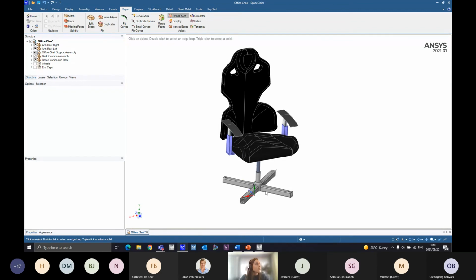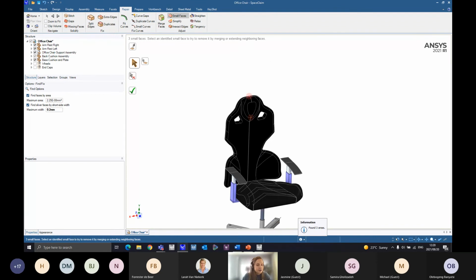I'm going to look for small faces. As I mentioned previously, we don't like having small faces because if you need to represent that in a mesh, you'll need tiny elements to represent that small face, which is not really necessary because it's joined to other faces in any case. So I'm just going to try find, let's say, everything below 0.2 millimeters. Okay, so it's found 3 areas.